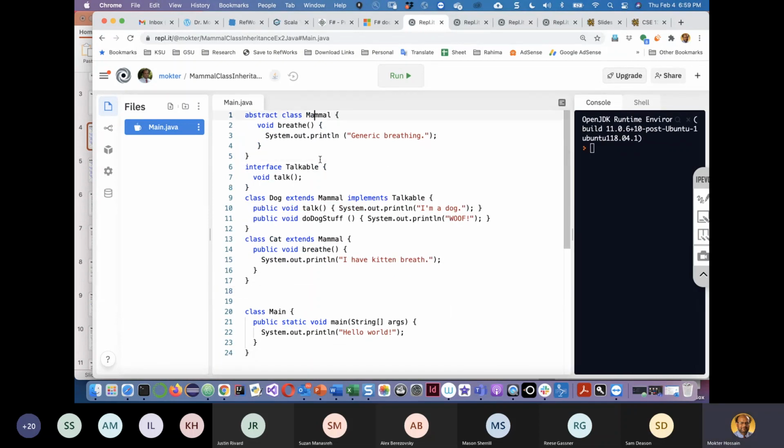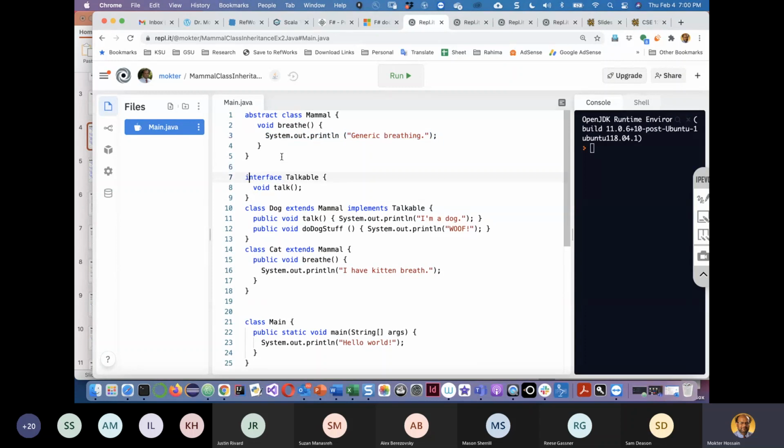So we have abstract class mammal class, and it has this breathe method, but it is not an abstract method, so it has its own implementation. And we have an interface called talkable interface, and it has a talk method. This method is by default abstract, so you cannot have any implementation in the body.